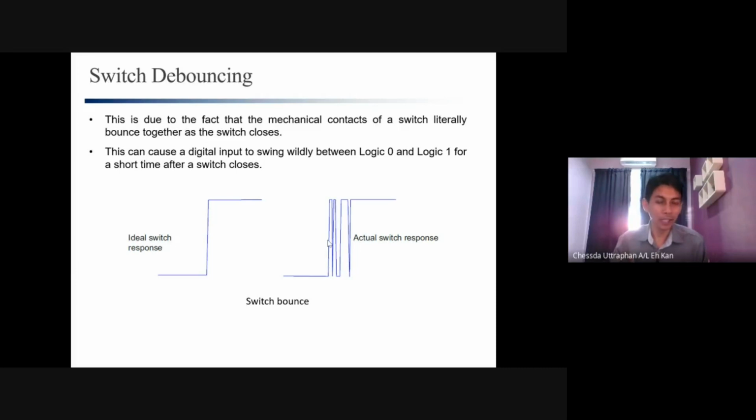Then you start to worry. Why does my program work perfectly in the simulation, but in the actual hardware you get the wrong result? Because hardware is not that ideal, and one of the issues is switch debouncing.